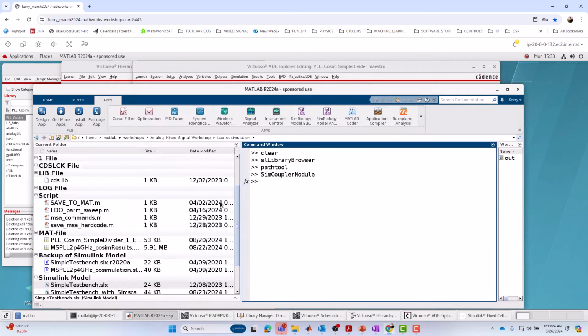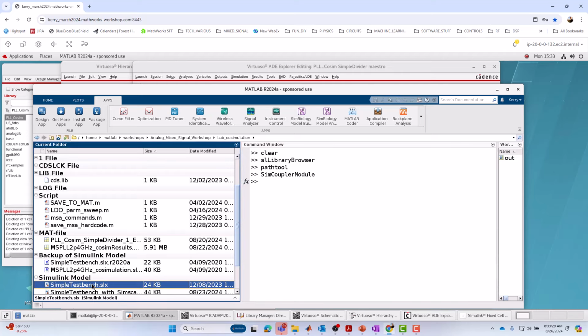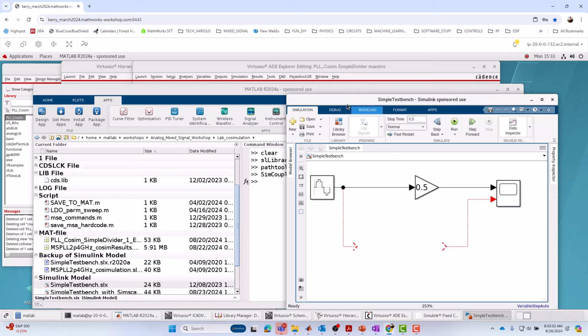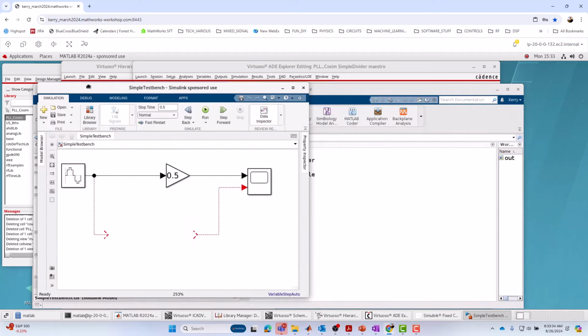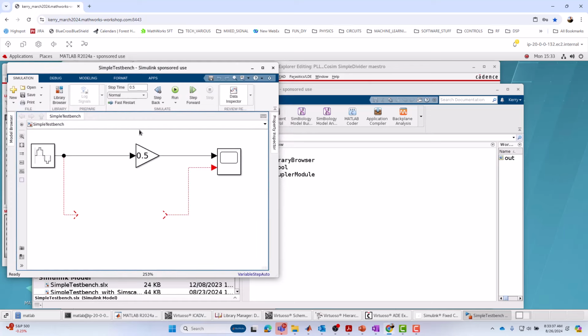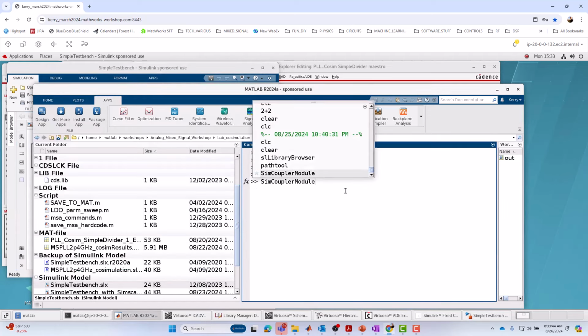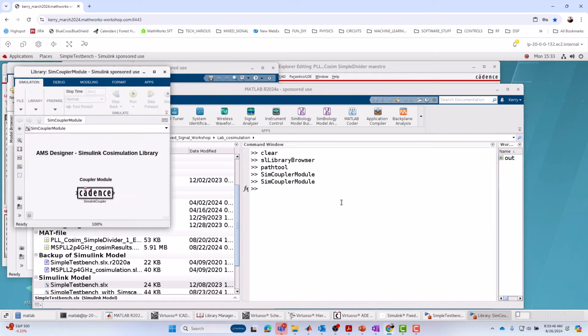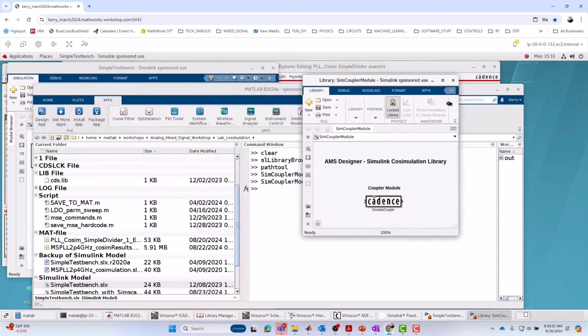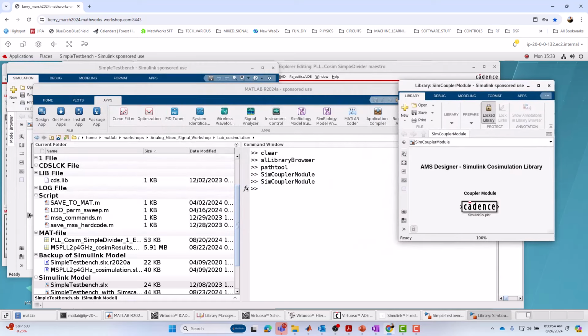All right, on this side, I'm going to open up a model which at this point is generic. It has no association with Cadence or co-simulation, but this is going to be my starting point. And if your system is already set up for co-simulation, you could just type SimCouplerModule, and if this library is on your path, you could take this block and drag it into your model.